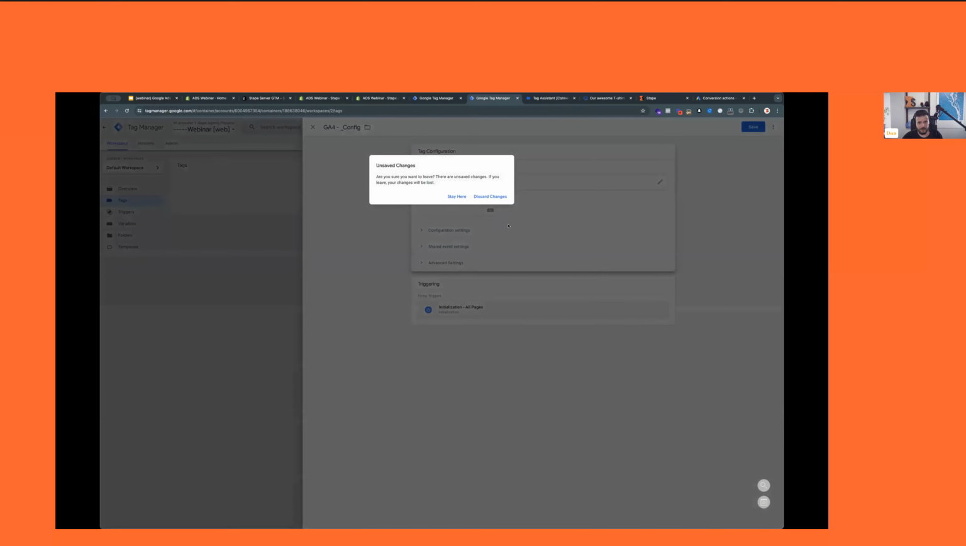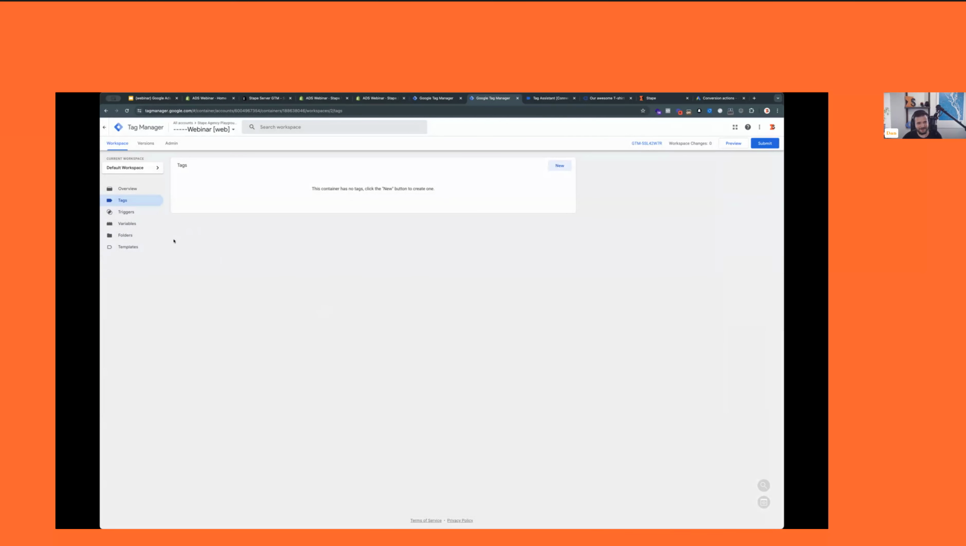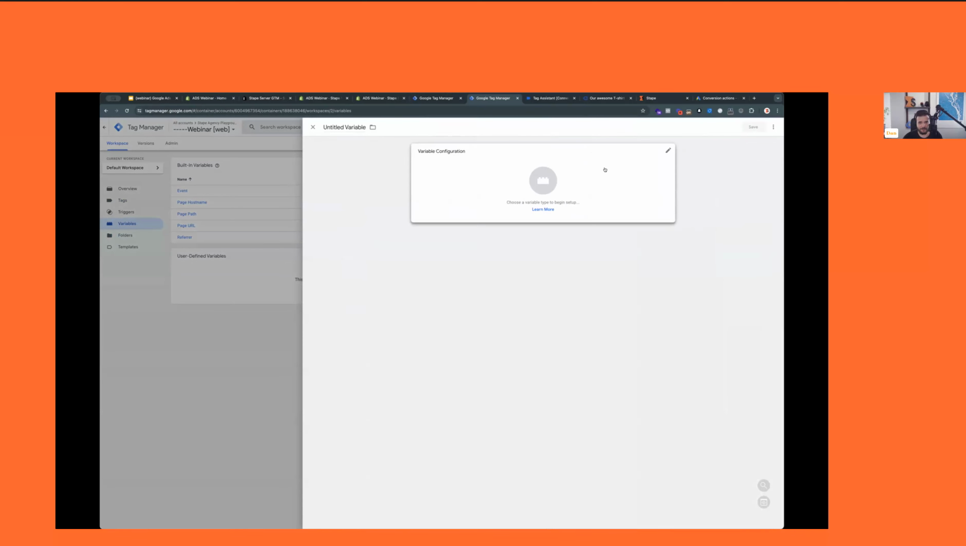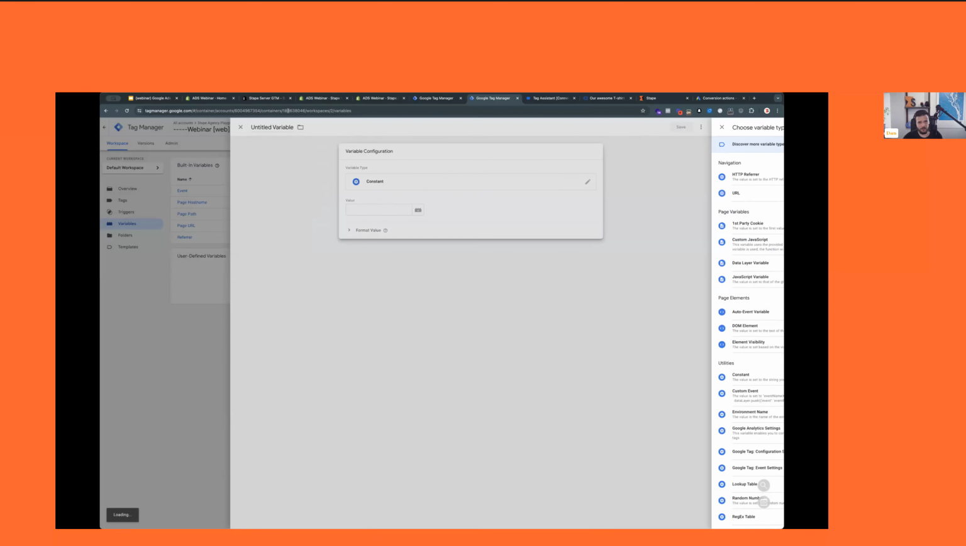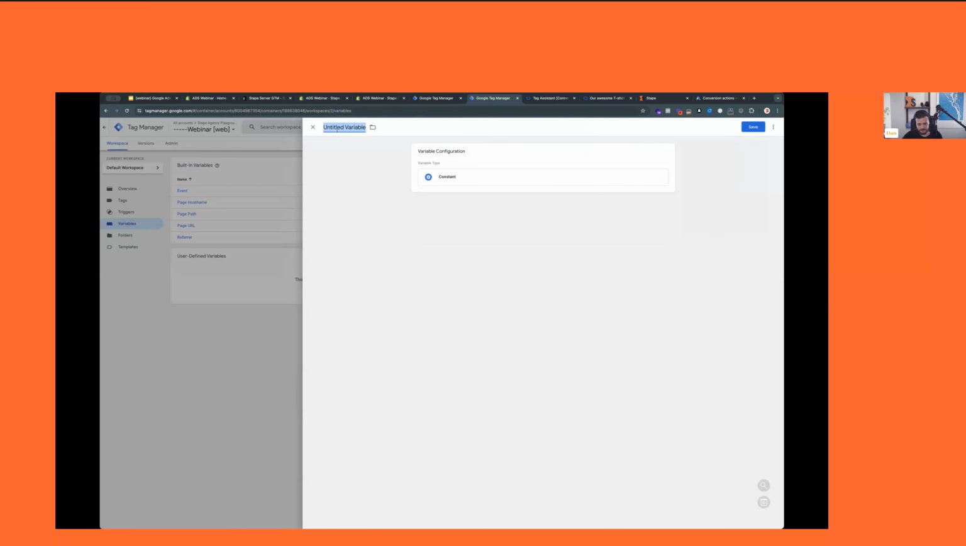Actually, let's scratch that. Sorry about that. Let's do some preparations. So we're going to create a few variables that we're going to use widely in all of our tags. So they will be constants. The first one will be our GA4 measurement ID. I'm going to use a dummy one for now, but you will probably use the real one, of course. So let's do something like this.